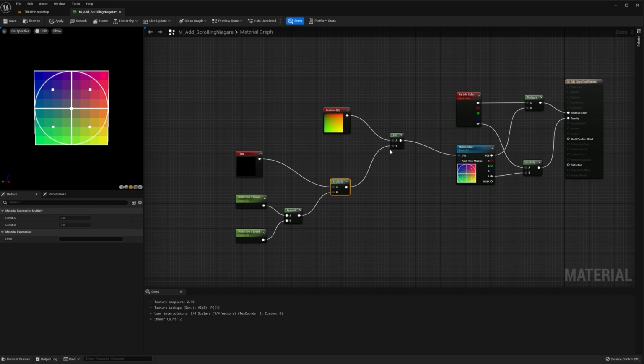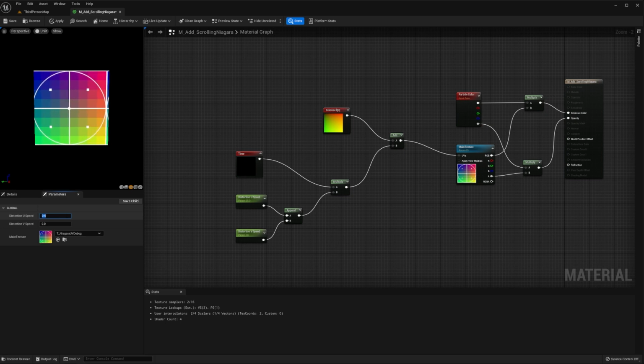Then we multiply this newly created vector by the time node and add the output of this to our texture's coordinates. As you can see, if we set our U speed to 0.5 in the parameters panel, our texture moves horizontally and to the left. Then if we change this to -0.5, we can see it moving to the right. The same would happen vertically by altering the V speed. We'll set the default U speed to 0 and V to 0.2.